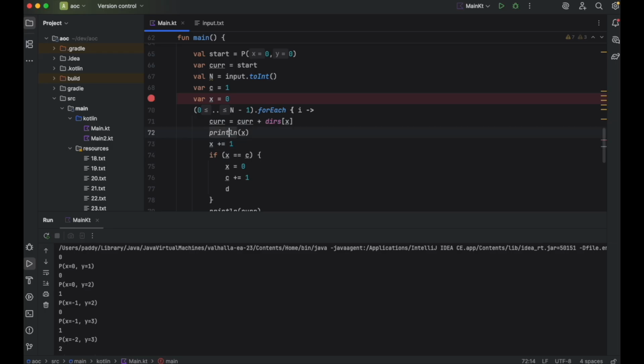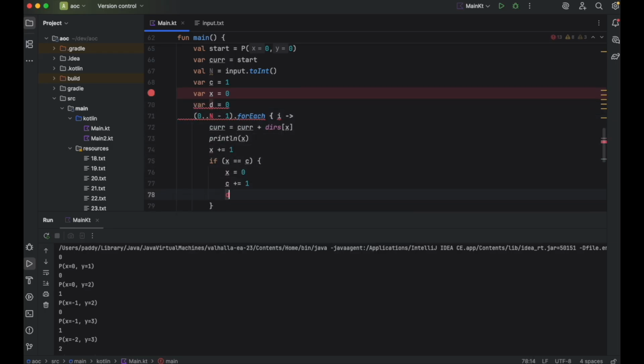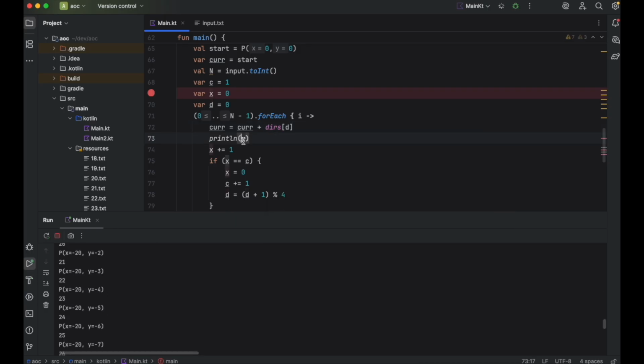Direction is 0. And then I always do d + 1, mod 4, like this. That's the direction. So all of the rest is just counting.